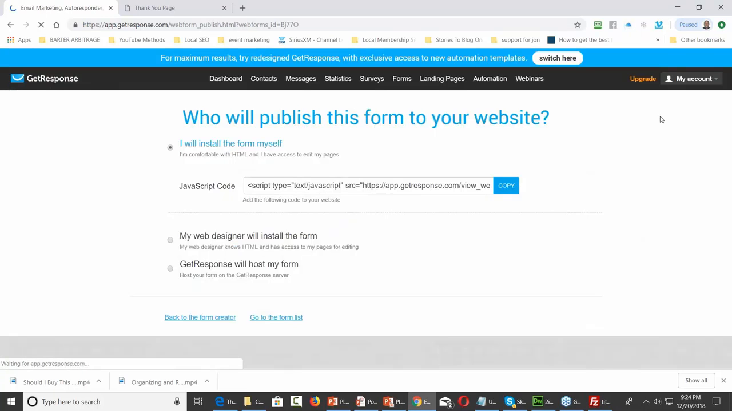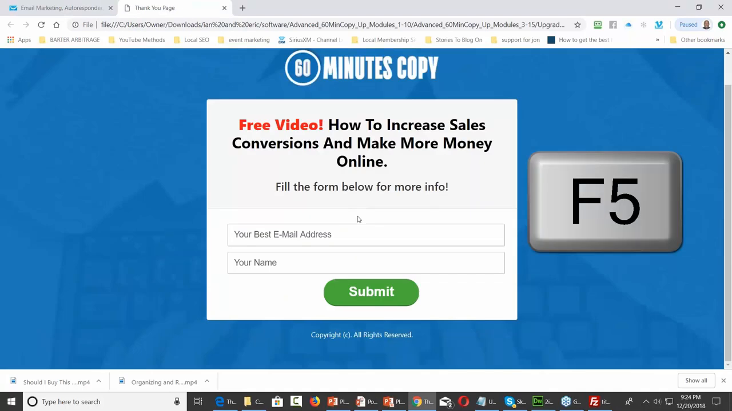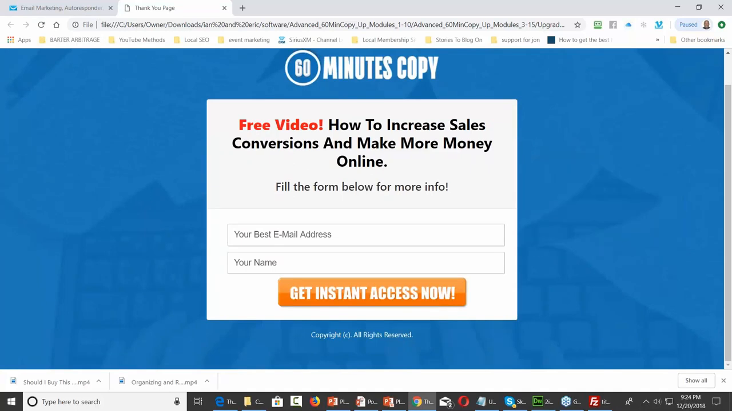and publish it. And so now all I have to do, because I'm using JavaScript, is refresh this. And there's my button. Okay, so we've got our button in there now.